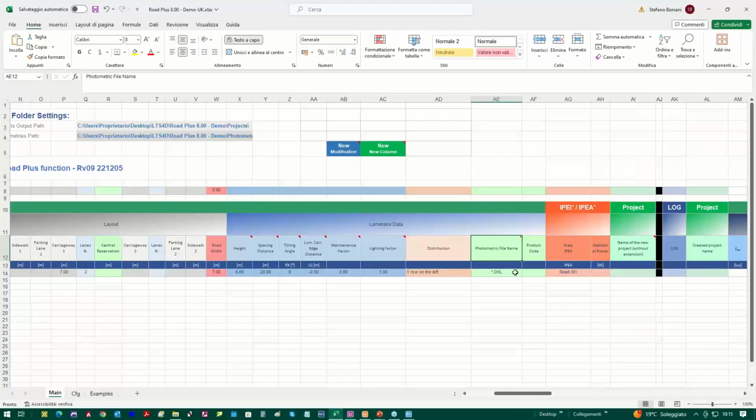Okay, let's go back to the Excel file. Then we have the product code. If you want, you can input here exactly the product code. But at the end, this is a column that is rarely used because usually the code comes with the photometric files. Then the IP, EI, and A: these are some parameters for energy assessments that were introduced here in Italy, and they're very useful and very simple to use.